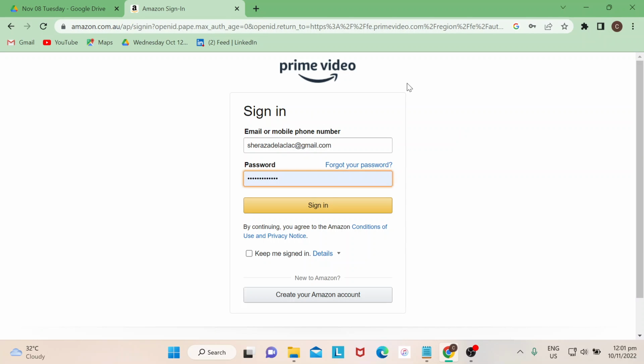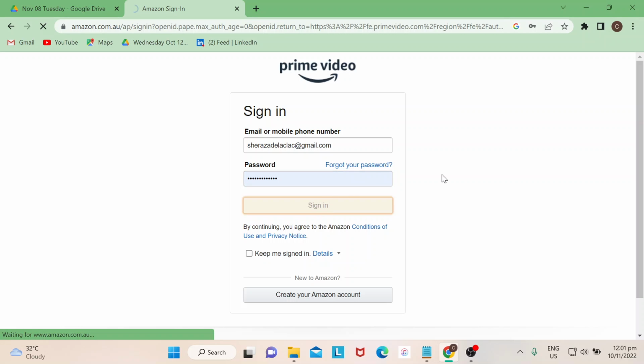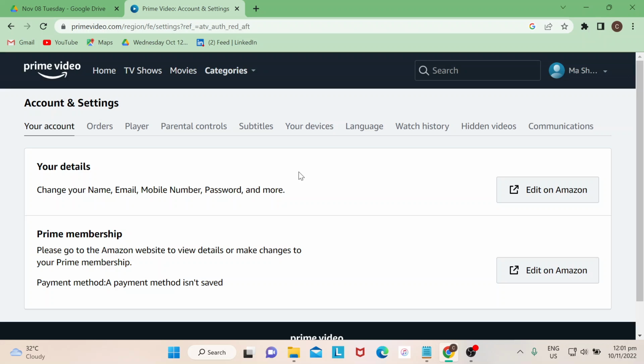When you click on account and settings, most of the time they will ask you to sign in again together with your password, okay? And then you will be led to this page, all right?